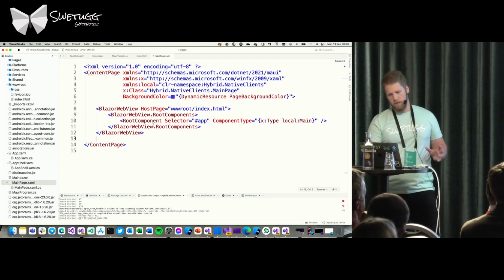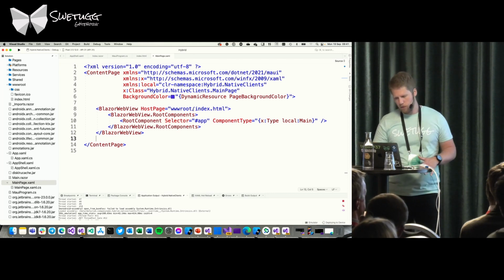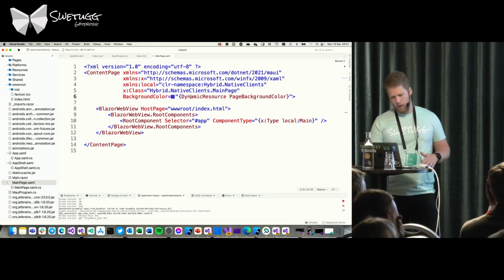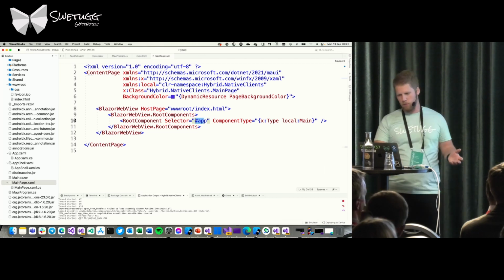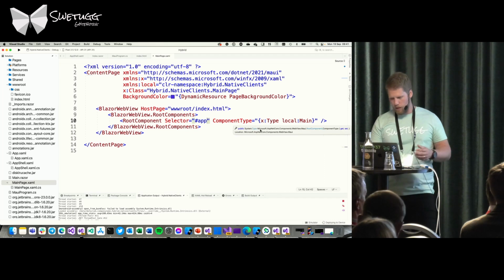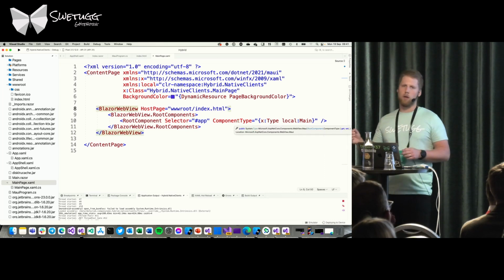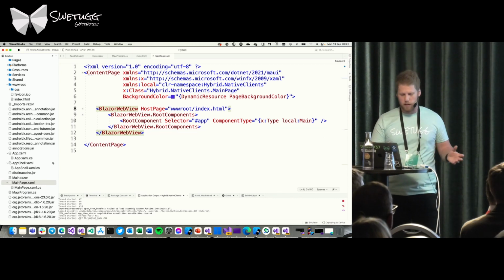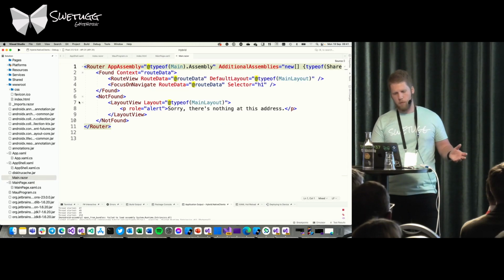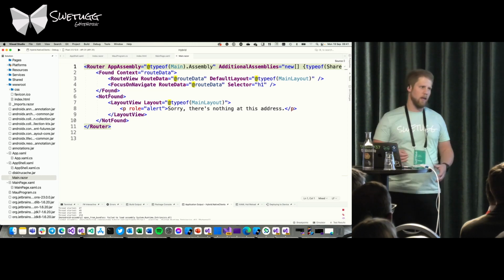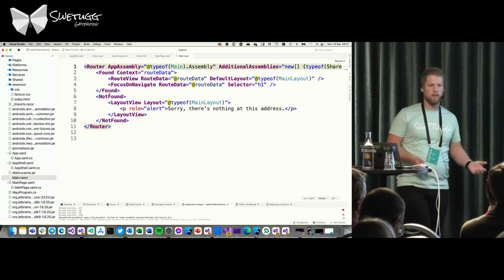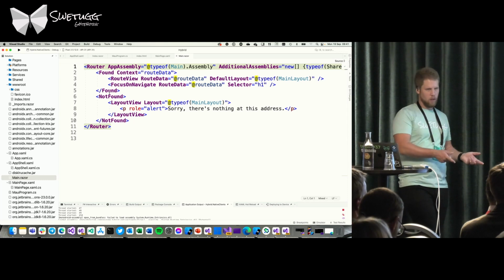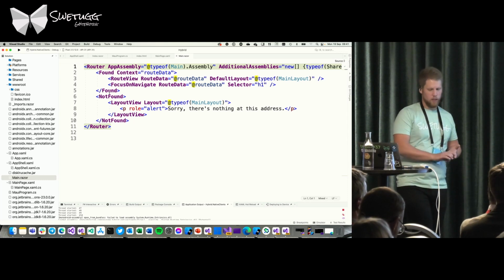Then we have BlazorWebView.RootComponents, and here we say, okay, load this content into the selector with the app ID. Then we have ComponentType, and that is the default component that we should load. It can be, like in this example, a component with a router, and that makes it possible for us to navigate inside of the BlazorWebView. If we don't have a router, we cannot do that.